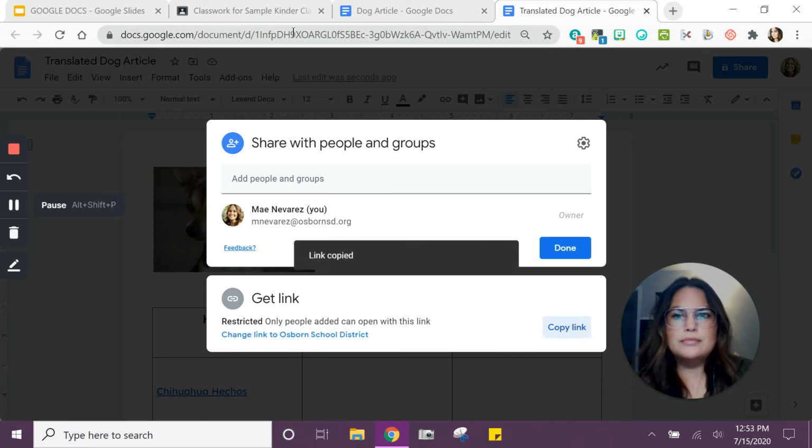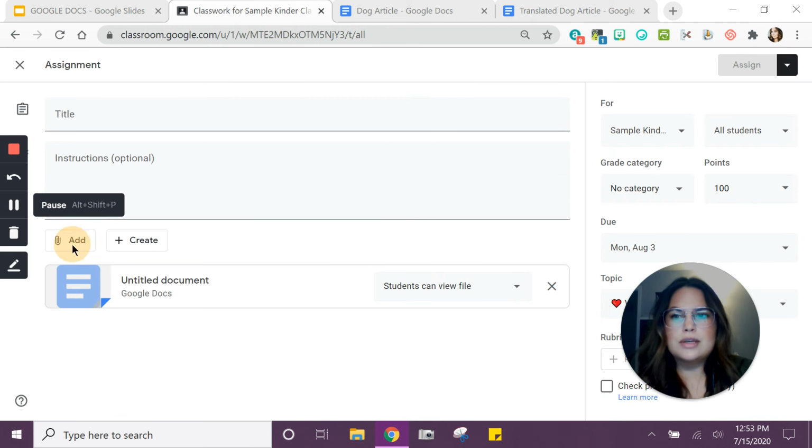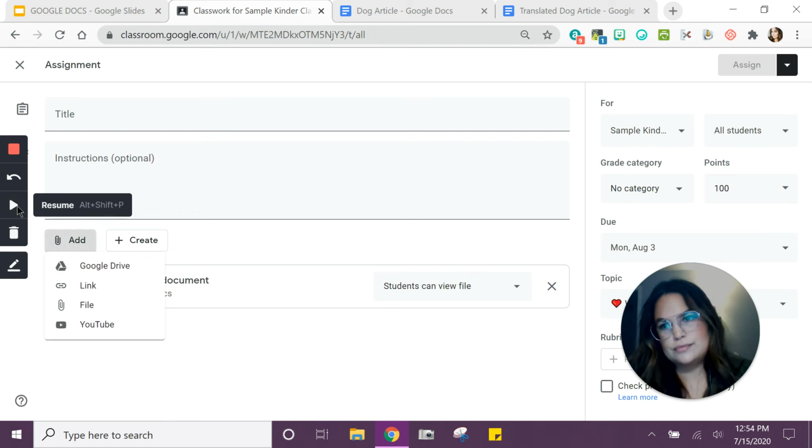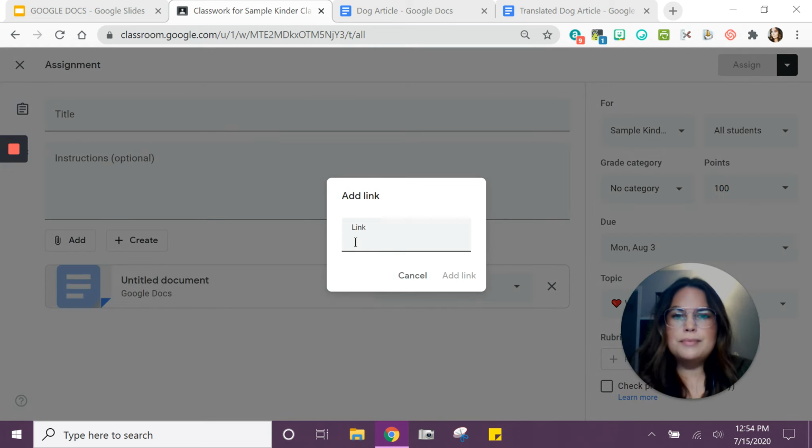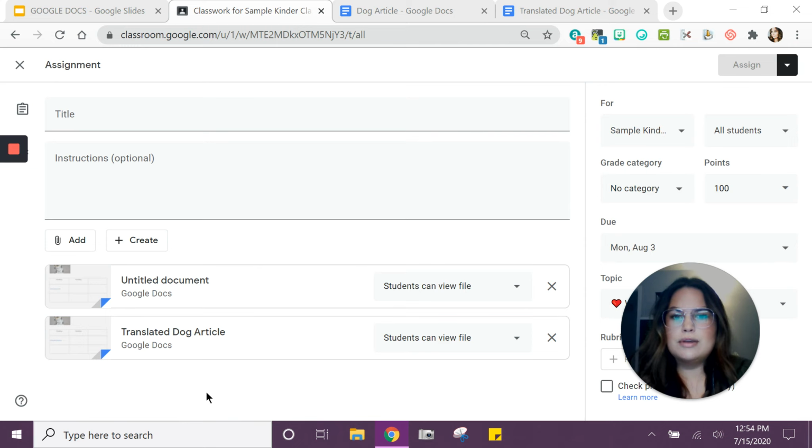Link is copied, okay? So if I wanted to insert something or add something, for example, add link right here. It's already copied, so I just need to say right click and paste. And then I can add the link for my translated document right here. And so maybe this one, I'm going to have students make a copy, and this one the students are just going to look at. So I'm done with these two. I can X them out.